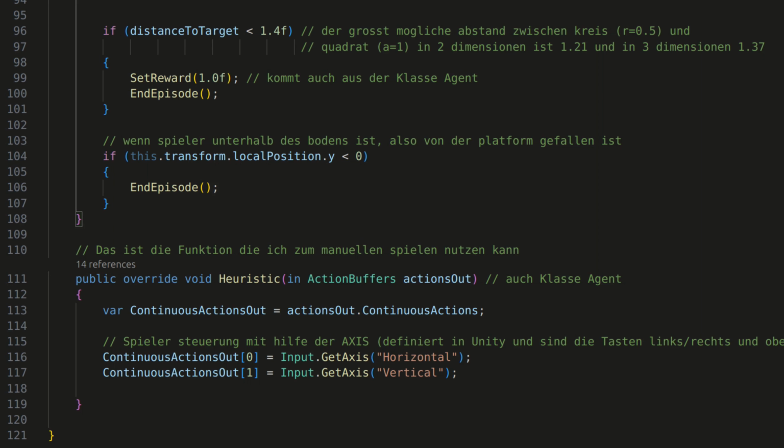And now we are coming to the last function. It's the heuristics method, which we implement so that I can manually play the game and check if everything works in a way as I want it to work. So for this, I create basically also these actions as continuous actions, and I override these actions with input from my keyboard. And this input will be the horizontal and vertical key of my keyboard.